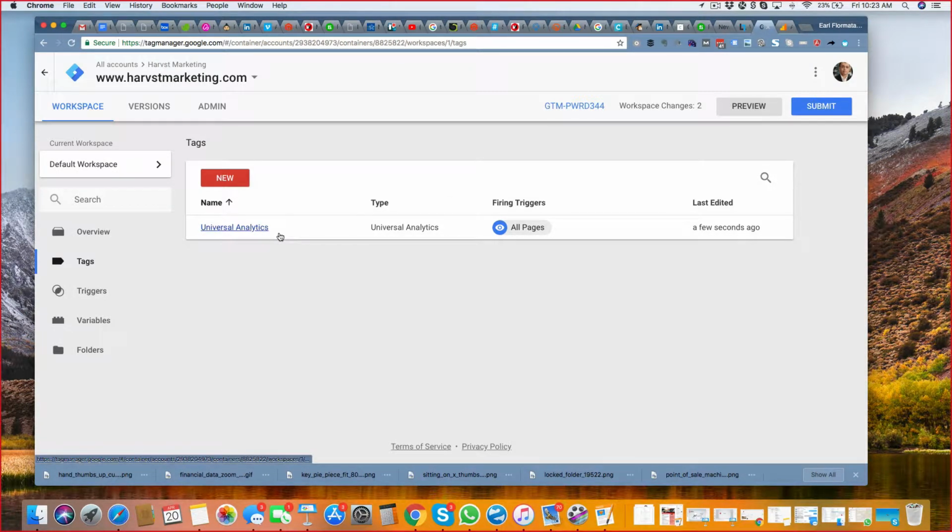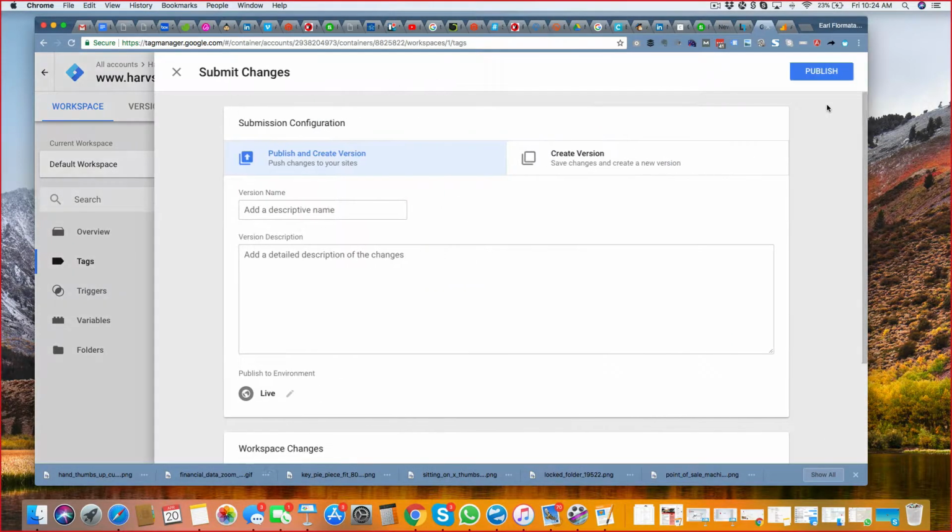And here it is. Once this is all set up, you've got the changes that you've done to the workspace. In this case, I've added the tag and then I've set the trigger. Now, this is really important. A lot of people forget this step. Don't forget to hit submit and actually publish and create this version. You can create the version and not publish it, or you can publish and create. You're going to want to do that.